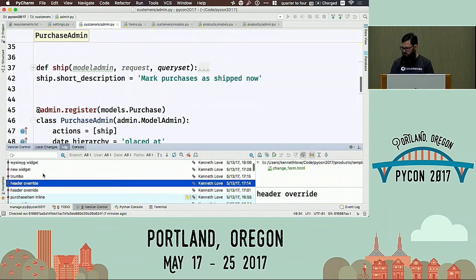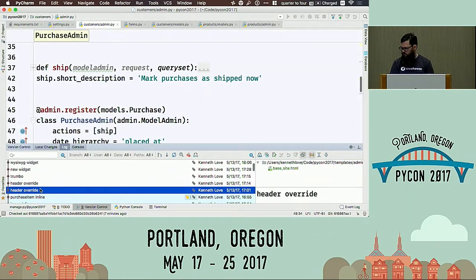I have two of these. Oh, I just didn't change the name. See how great I am at Git? I don't even change the commit message.